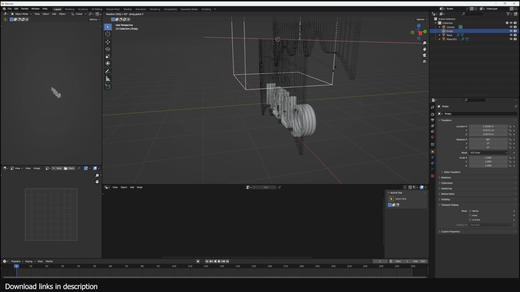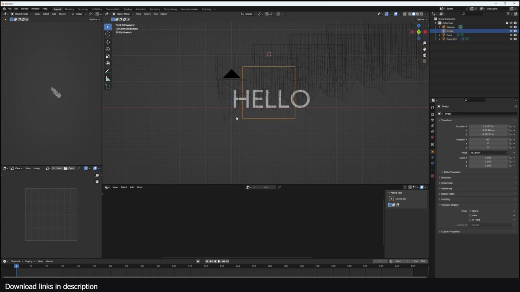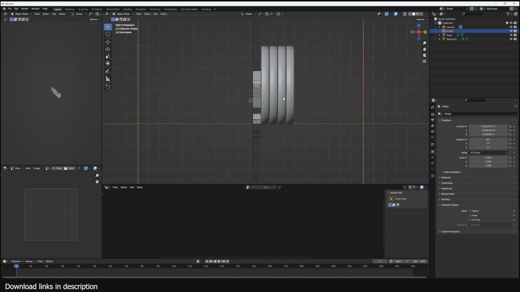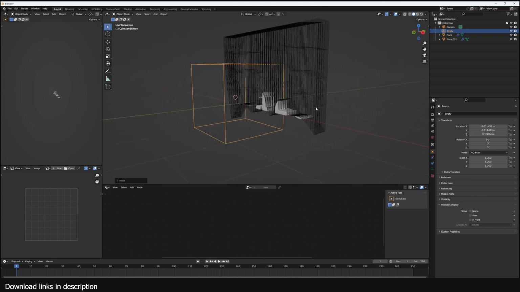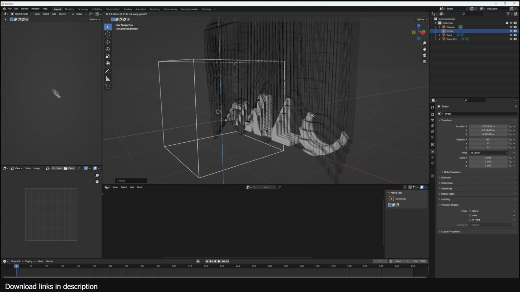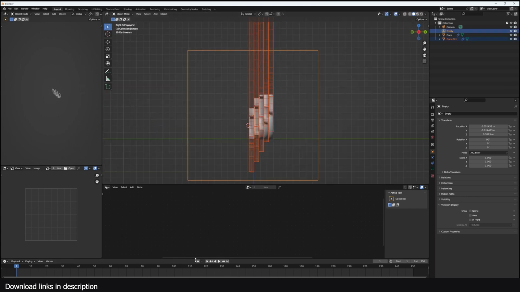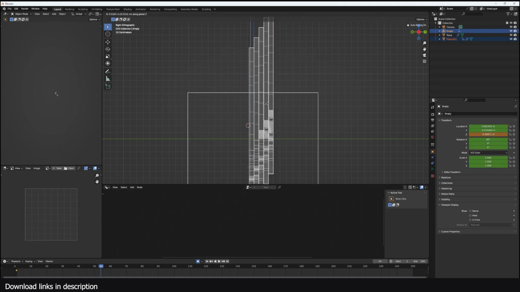So I'm going to rotate it on the X. Make sure the origin of the empty is at the same position as the origin of the cutter, and just offset the Y position so that each layer has a cutter like that. And now if you offset this on the Z, you get that cascading effect. Give them a nice animation. You can reveal the text.